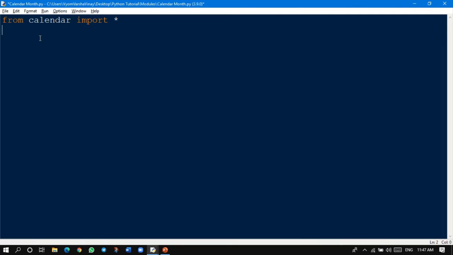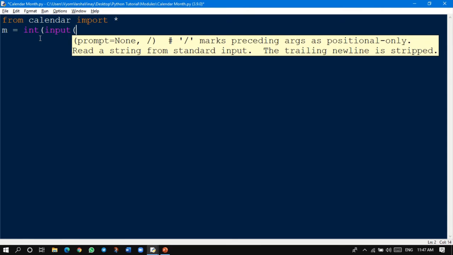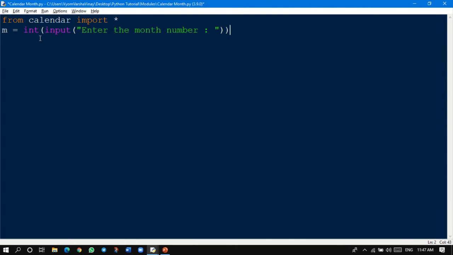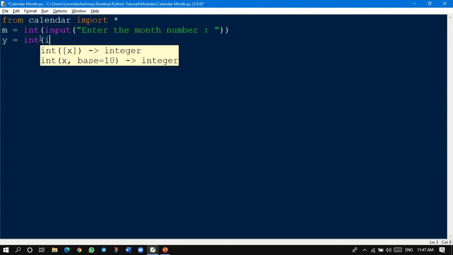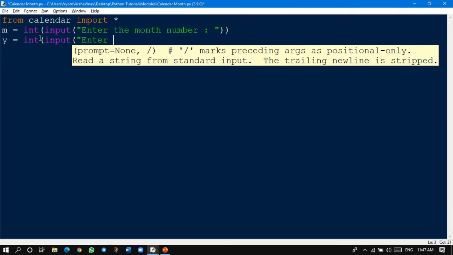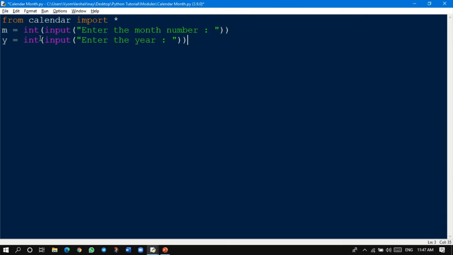And now I'll make two variables, m and y. m will be equal to int input, enter the month number. In this module you cannot enter the name of the month, but you have to enter the month number from 1 to 12. And then y is equal to int input, enter the year. And then we just have to make a simple print statement.